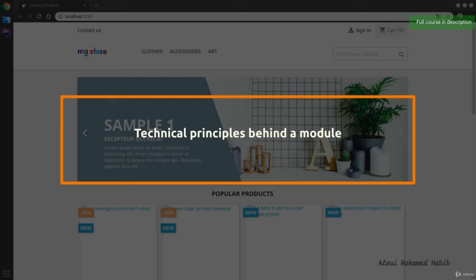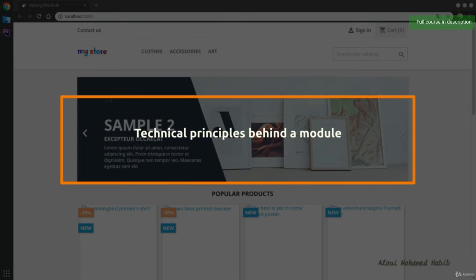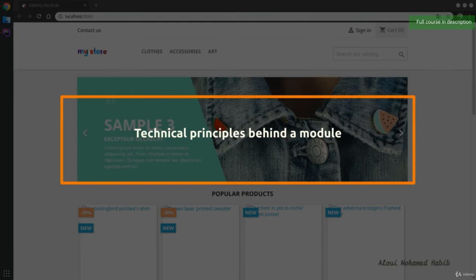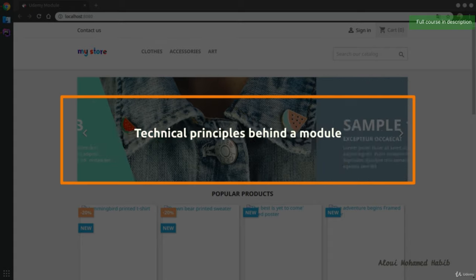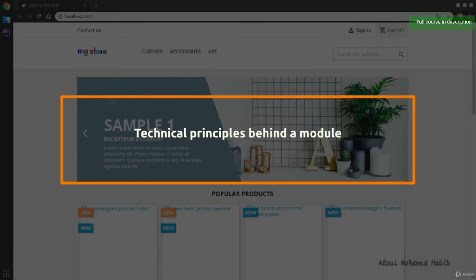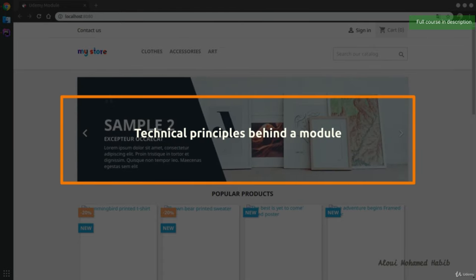A PrestaShop module consists of main PHP files. So basically we have a collection of PHP files that is the base or the building block of our module, and as many other files such as TPL, CSS, JS, etc. So various files other than PHP.